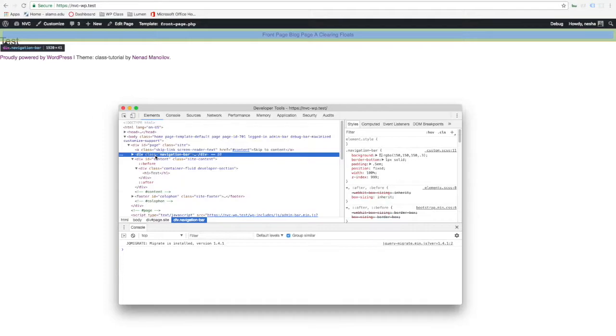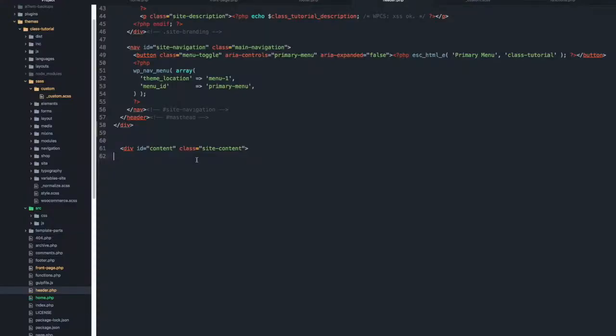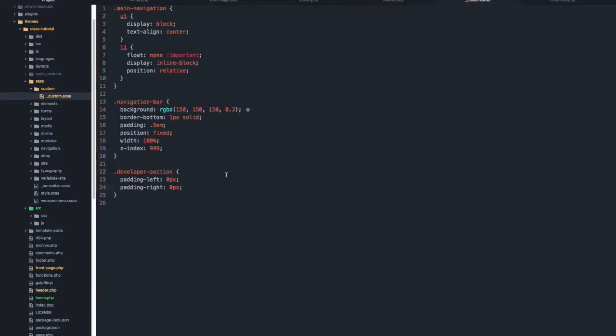So let's say we want 50 pixels no matter what, or let's do 60 pixels for example. We want to push down, to give a little bit of breathing room to our content every time. So how we do that, we can go and locate this site content class and just give that margin to the site content. And that's a class, and we say margin top, and we want to do 60 pixels.